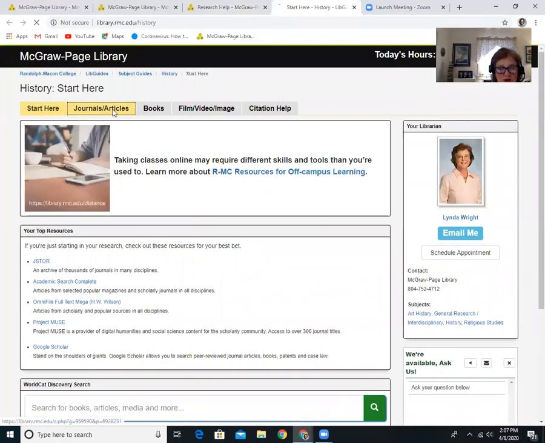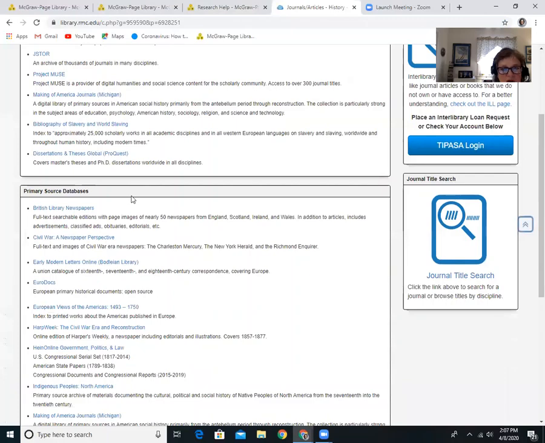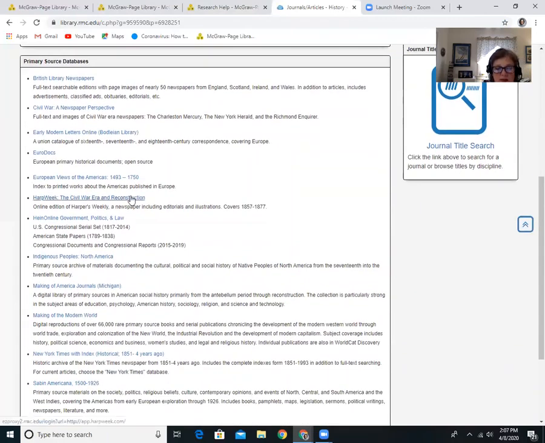to the Journals and Articles tab, there is a whole list of primary source databases. This is a selected list. We have others, but these are ones specifically of interest in history. For your topic or your time period of early modern Europe, I would suggest these two databases. Making of the Modern World, which is primary source documents from 1450 to 1914, and Eurodocs. So we'll take a look at both of those.